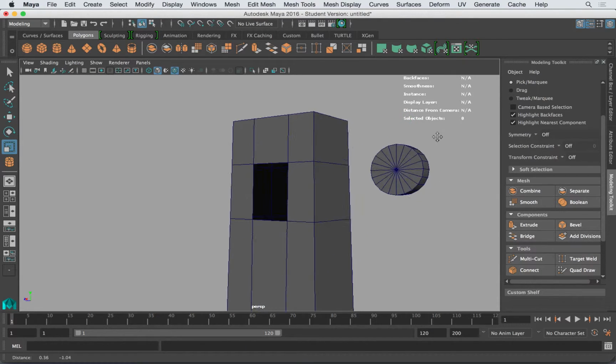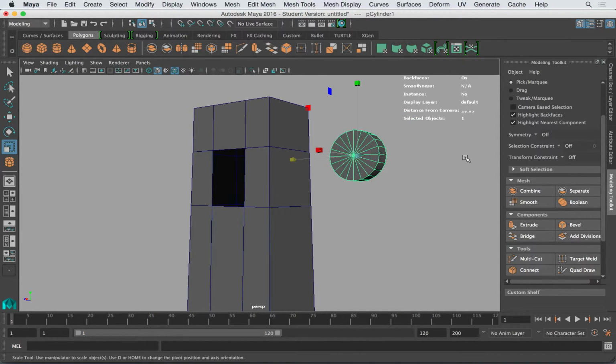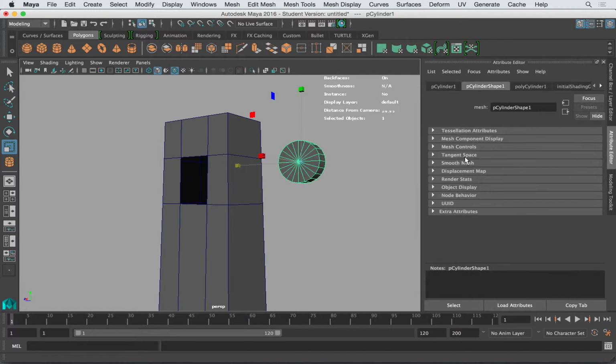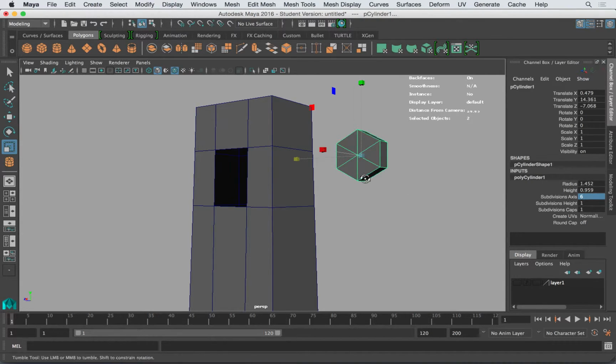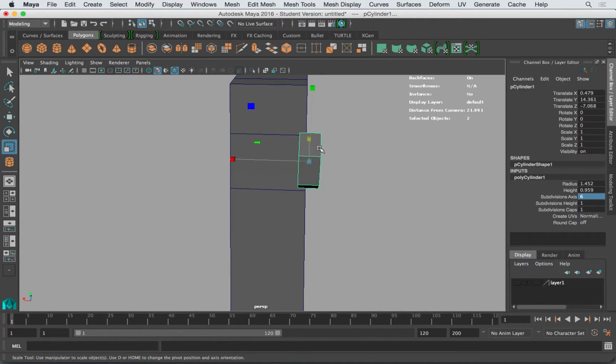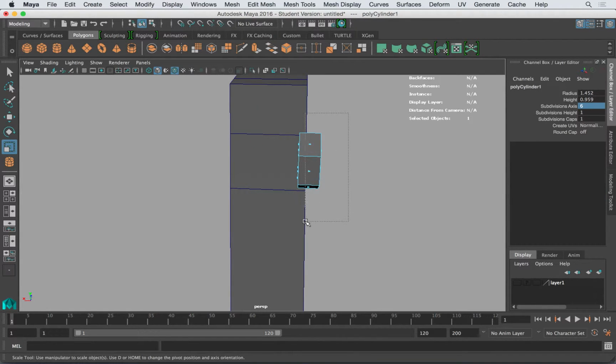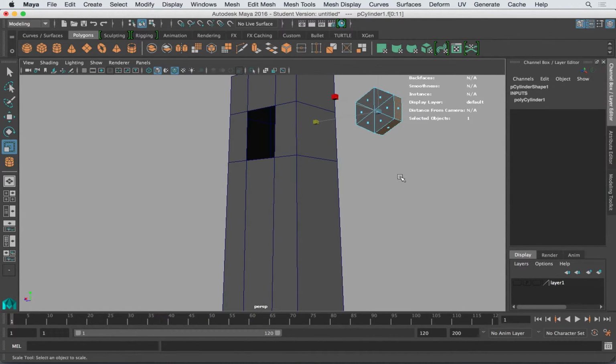So if I have this cylinder, I can press Control A to go to the channel box and go to the inputs. 4 would be a square, so 6 would be a perfect circle. So it would be the cheapest circle we can get from a cylinder, the cheapest shape, so we don't waste a lot of energy, a lot of polys.